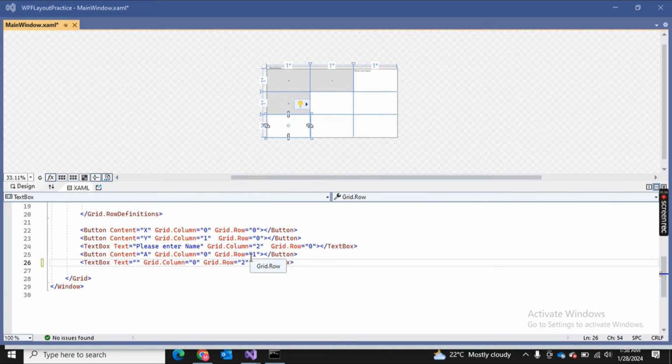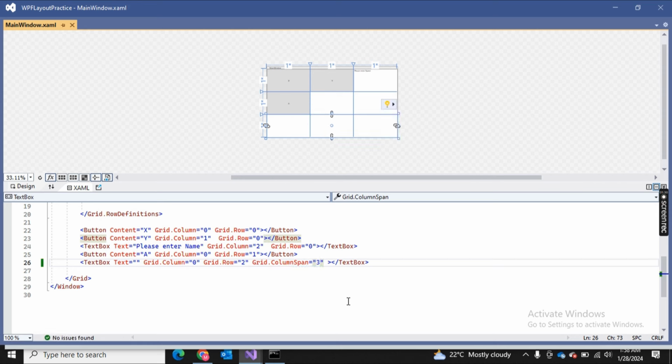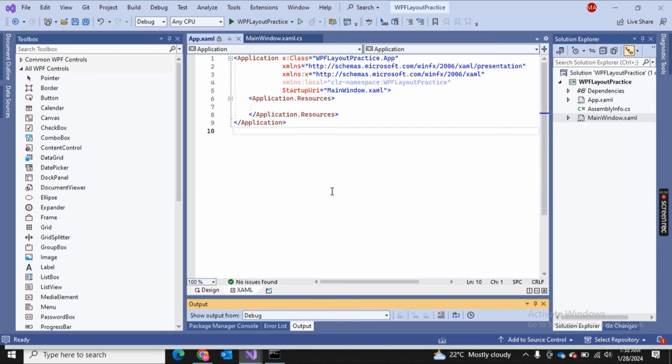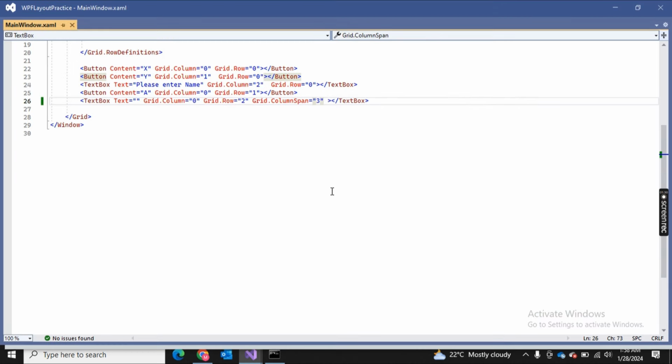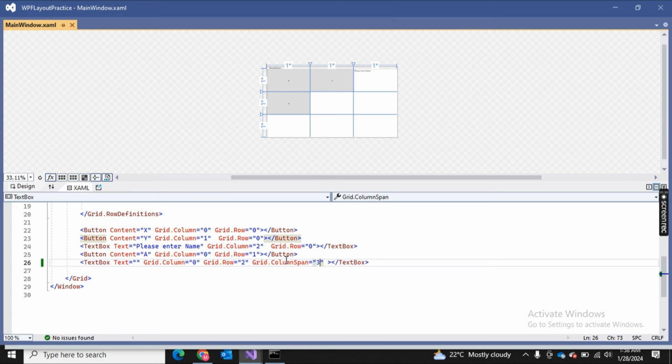In this case, we will use the option called col span. Col span is the option which will take the space of the 3 columns. It will remain 1 column, but it will take the space of the 3 columns. So how will it look? Let's run this. You can see the text field is taking the full placement of the third row. It is basically 1 column, but it is taking the placement of the 3 columns. So we have this option which is called col span.